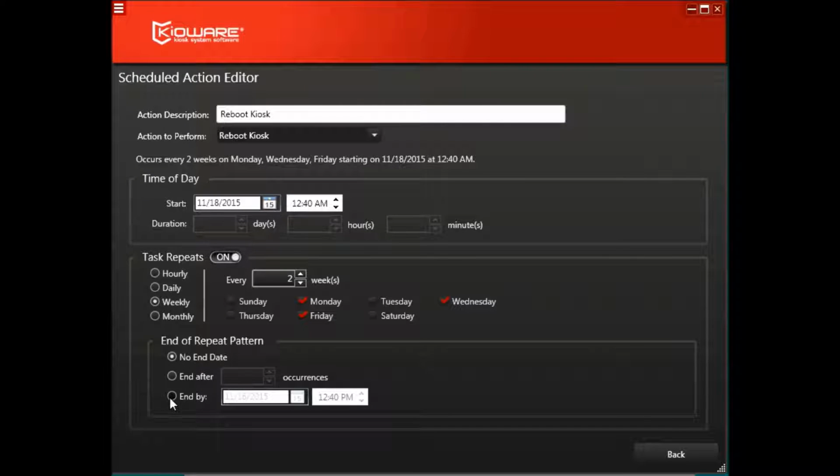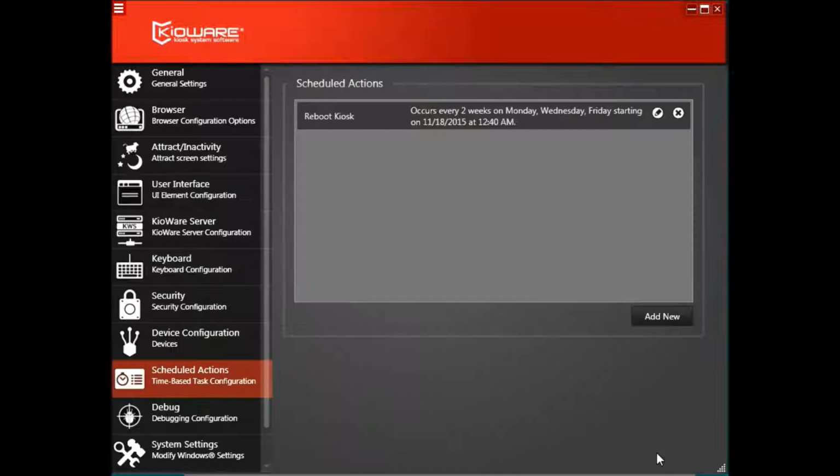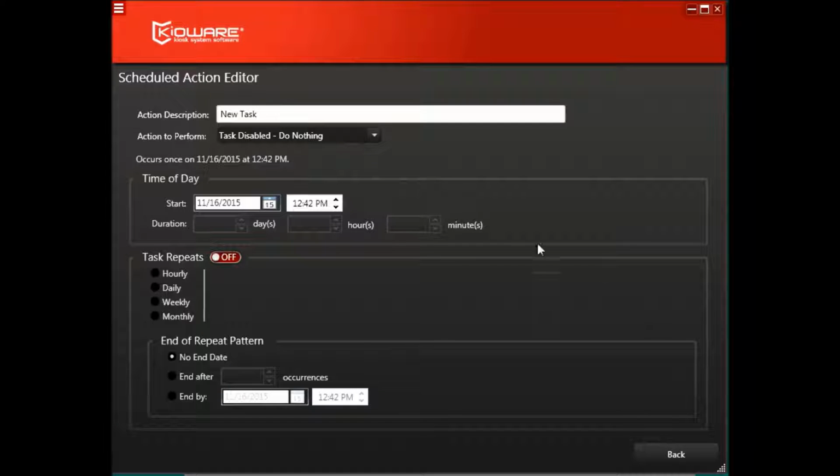The KioWare for Windows config tool automatically saves any changes you make, so now your scheduled action is set and ready to run. Click the back button to view your list of scheduled actions. You can create multiple actions to suit your needs. Just click the Add New button again to create additional actions.